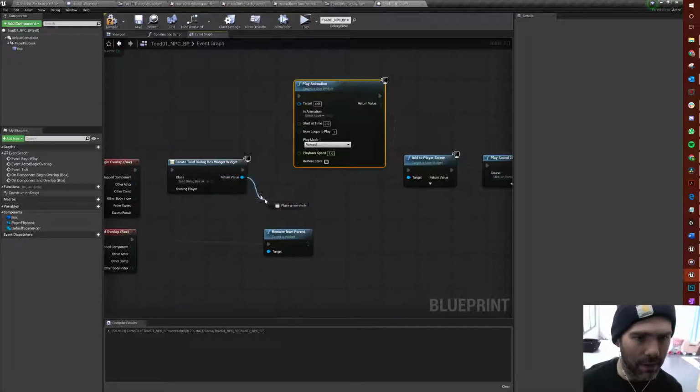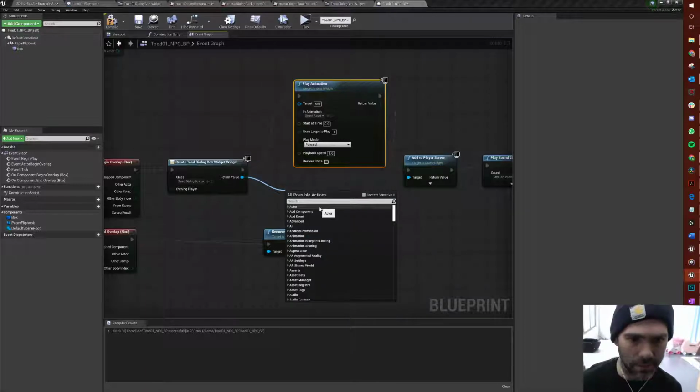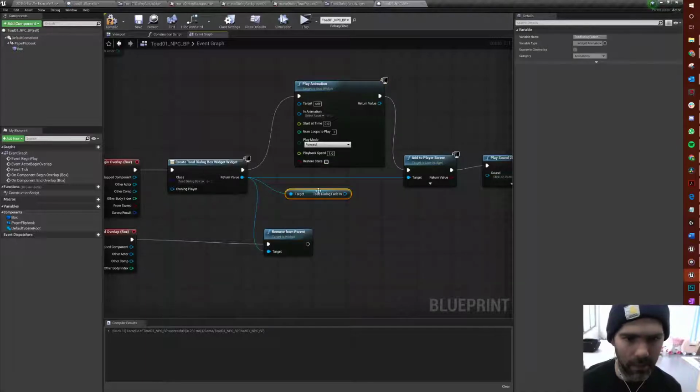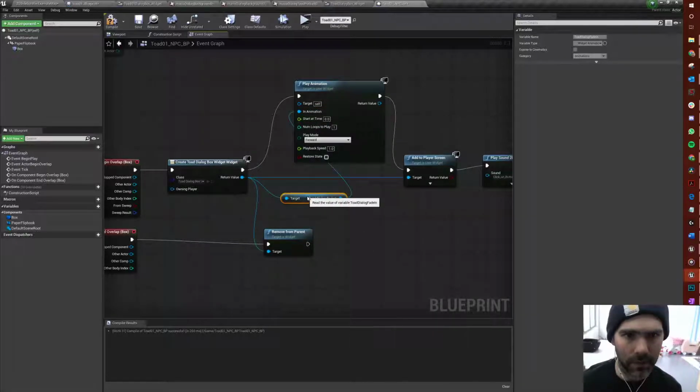All right, if we drag out from the return value on the Create Toad dialog box widget, and we type Toad, what did we call it? Toad fade in, I think. Yeah, Toad dialog fade in. We want that. Get Toad dialog fade in. And then connect that into the in animation on play animation. All right, let's see if this works.